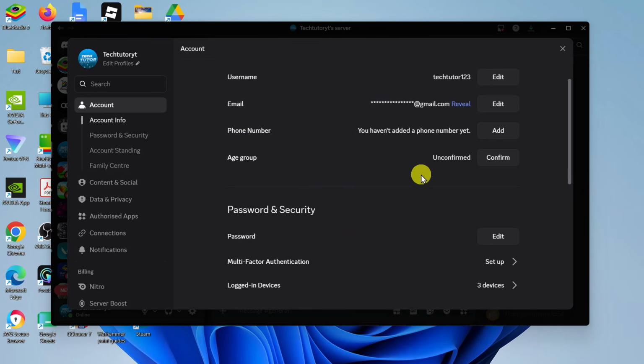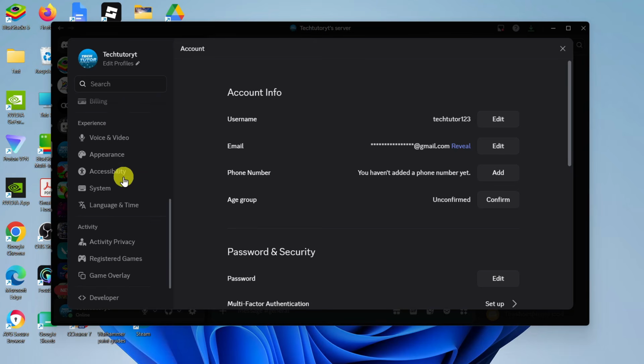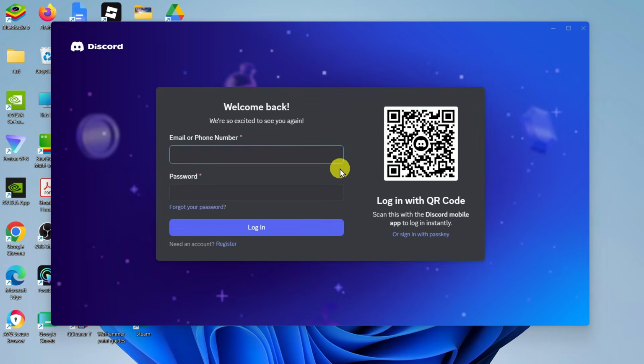Now, if for any reason you don't have your password or you've forgotten it and you want to reset it because you can't log in, then what you want to do is come over to the menu on the left hand side from your settings, scroll all the way down to the bottom and log out from your account, which of course you would already be logged out. But you're going to notice on the sign-in screen, underneath the password box, there is a link which says forgot your password. Give that a click.